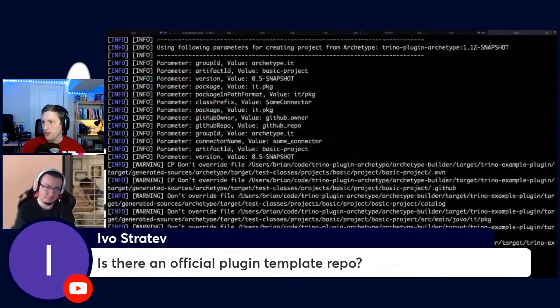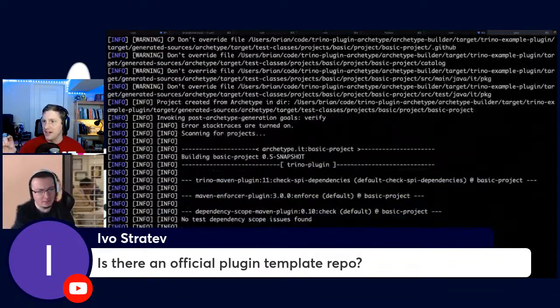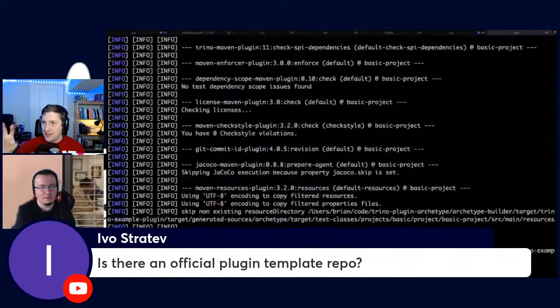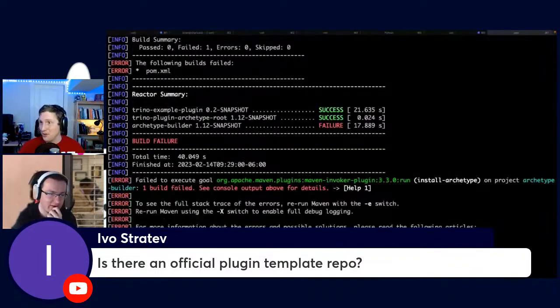And I think this actually answers a question that we got from Evo a second ago. So is there an official plugin template repo? And that is a hard no. The official one, I would say the closest thing to an official one. But now what do we got? Archetype Builder? Yeah, that's a different error.